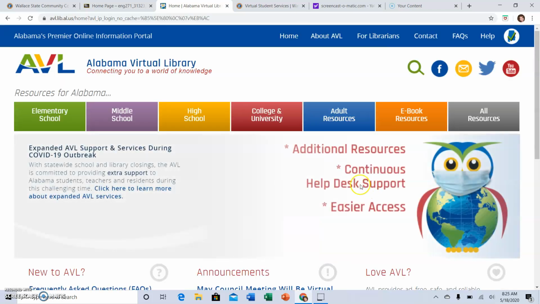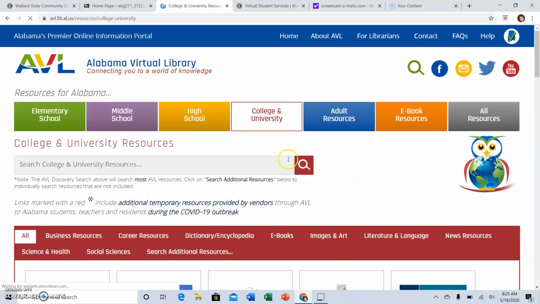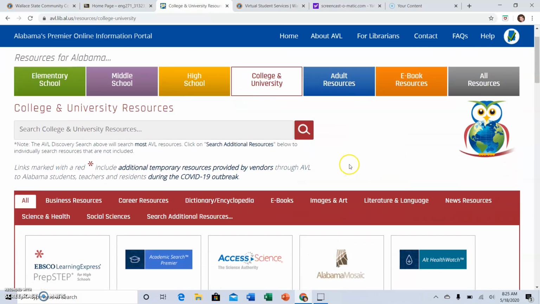And then you can use adult resources or college and university or all resources. We're in college. Let's click college and university and give it a shot. If it doesn't work out, we'll look for something else. Let's do a general search and see what that pulls up. I am going to do a search. Oops, I can't spell and talk at the same time.